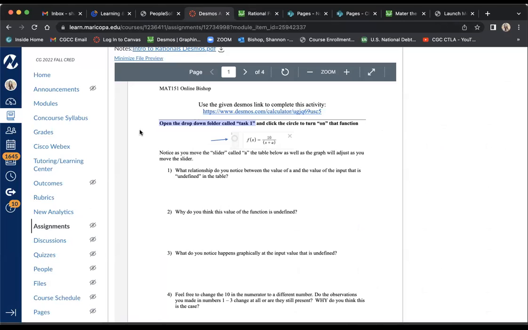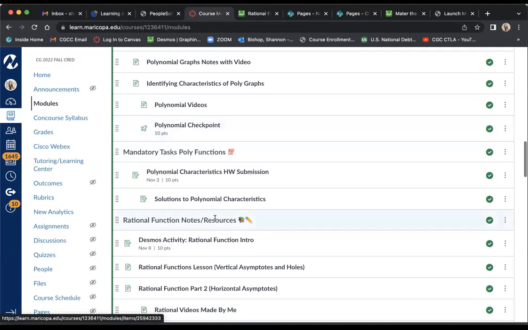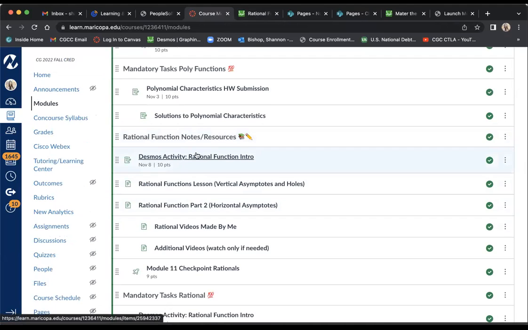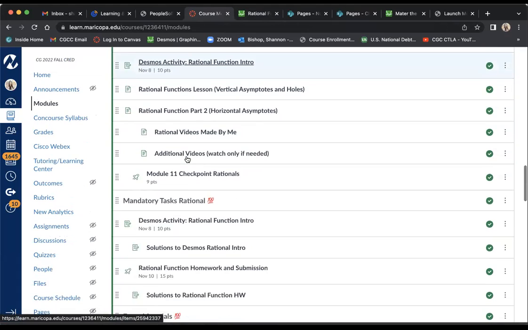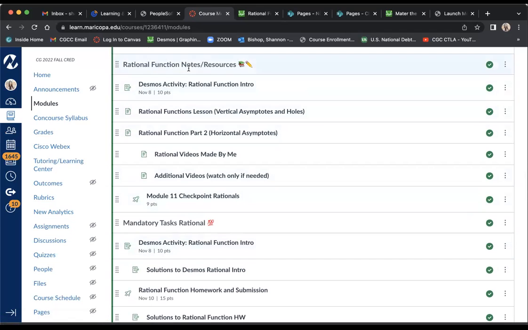That lesson is mandatory. You'll notice not only is it published right here at the beginning of the rational function section, but it has a due date on it. That same assignment is in the mandatory category. Once you submit it, it's due, I believe, on a Tuesday, and the day after it's due, the solutions will become live.